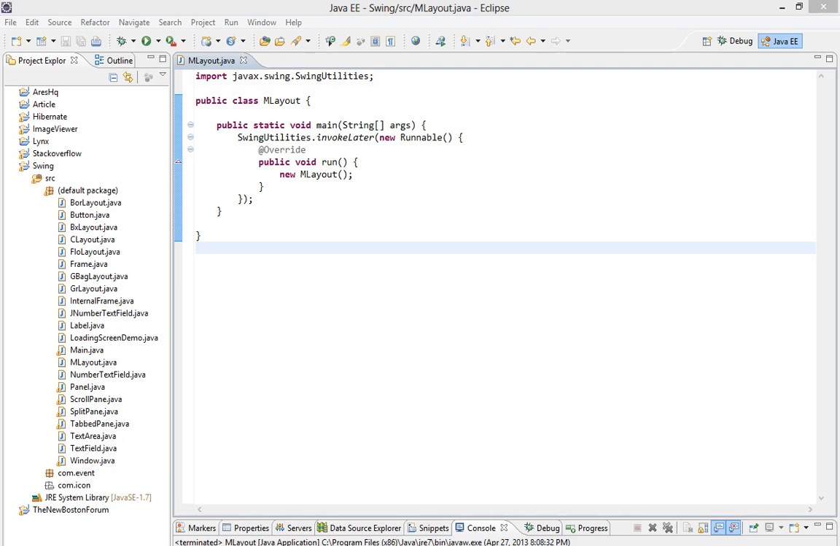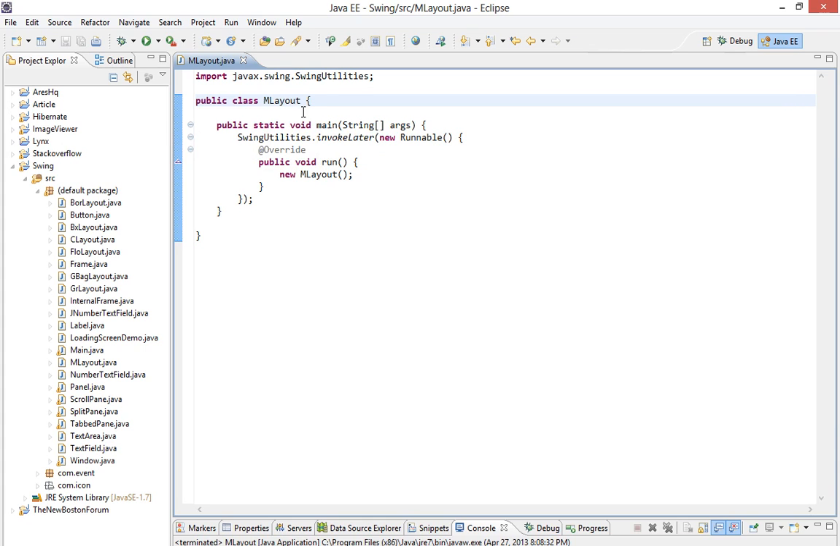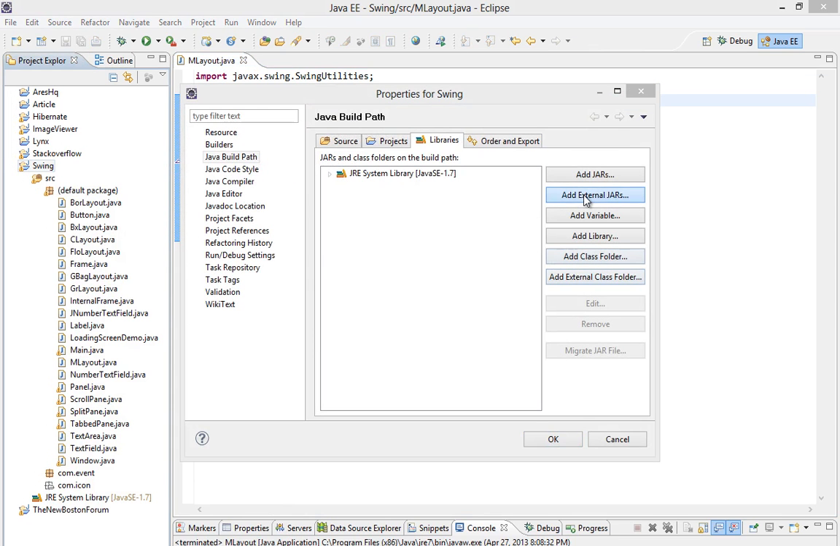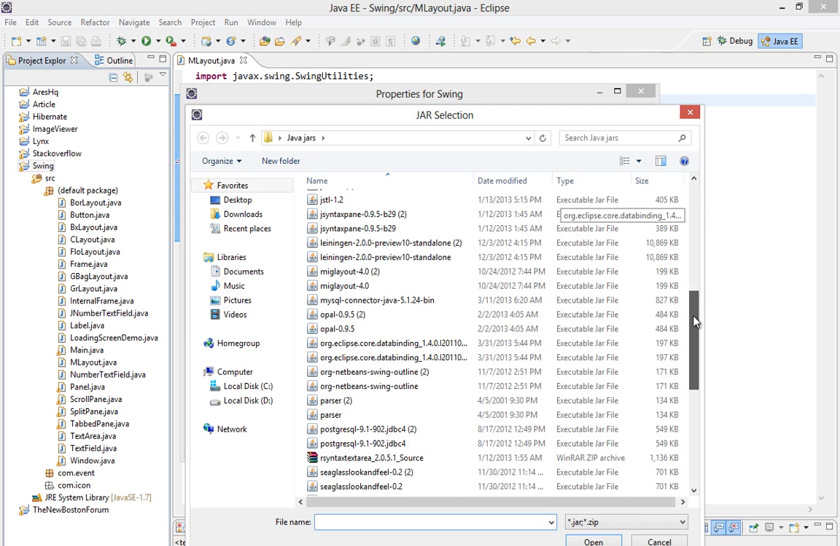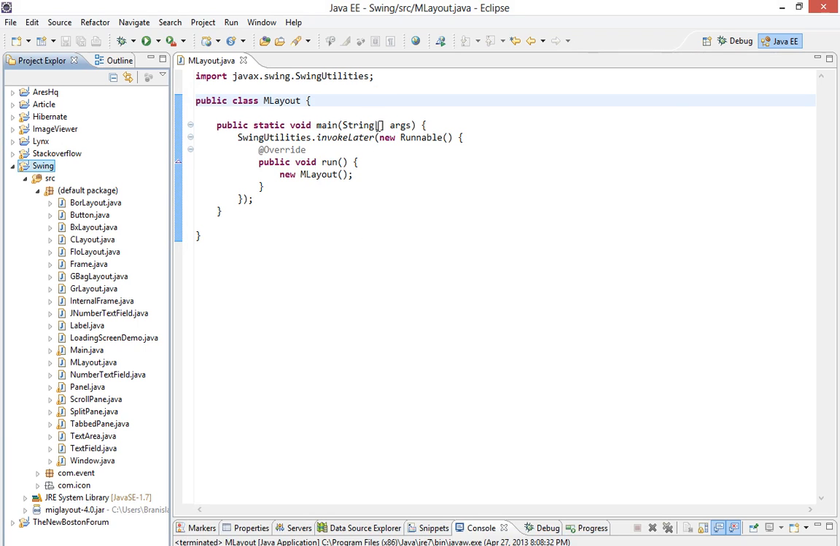Also, MigLayout is a third-party component, so you'll have to download it from a link I left in the description of this video and add it to the build path. And also, like GridBagLayout, it treats containers as a grid. So I already created this new class called MLayout, and next I will add my MigLayout jar to the build path. So I'll right-click on my project, go to properties, add external jars, and I'll browse for my MigLayout jar. Here it is, okay, and we add it.